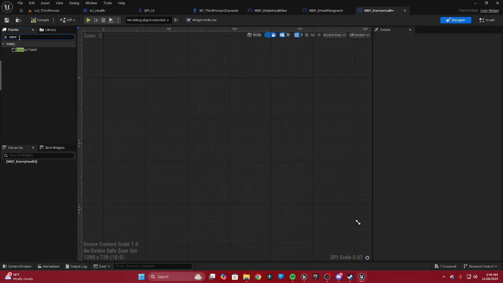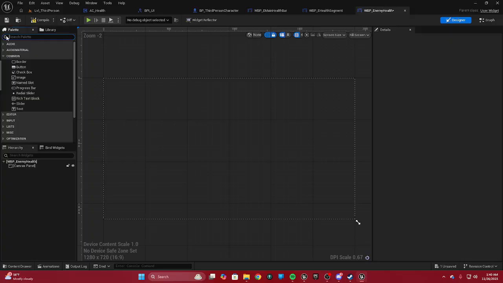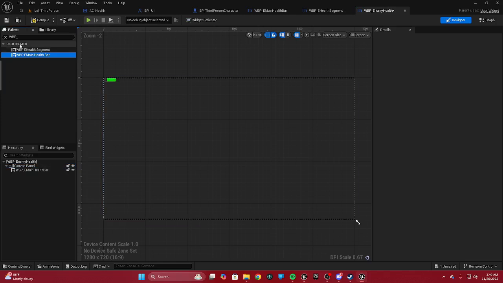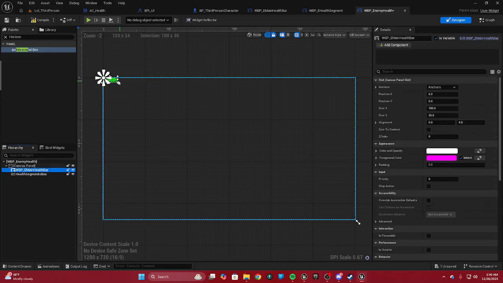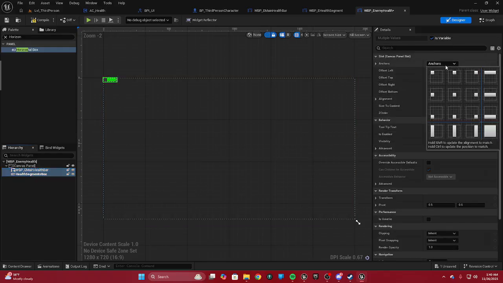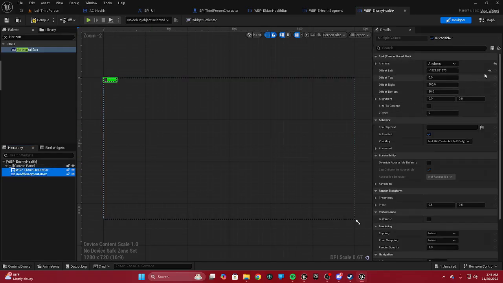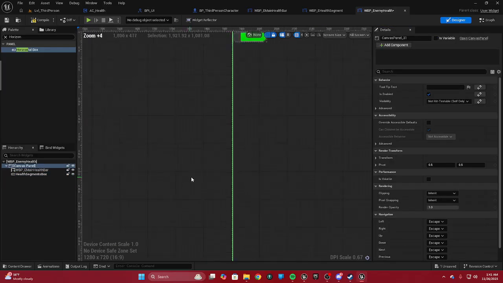We're going to make a canvas panel. This canvas panel is going to go on first, and then from there we're going to add WBP main health bar, and then we're going to add a horizontal box. We're going to call this the health segments box, and we'll make that a variable. So both of these are going to be anchored to the right, and then we can just clear.